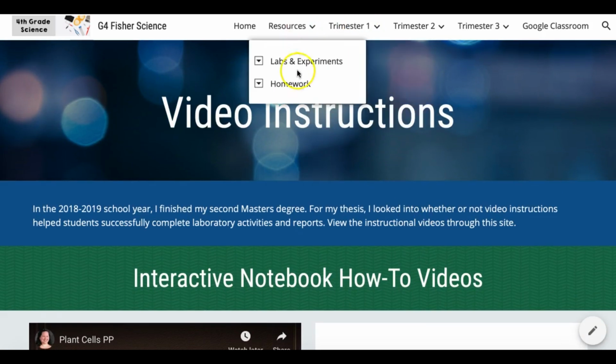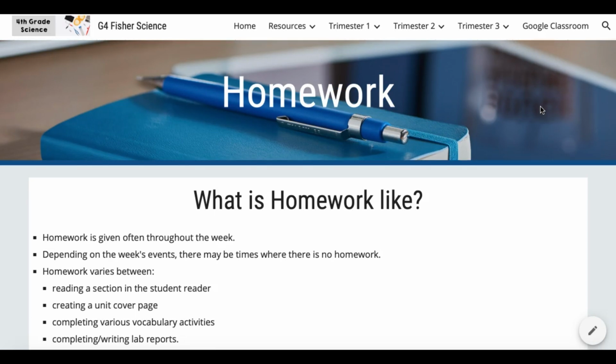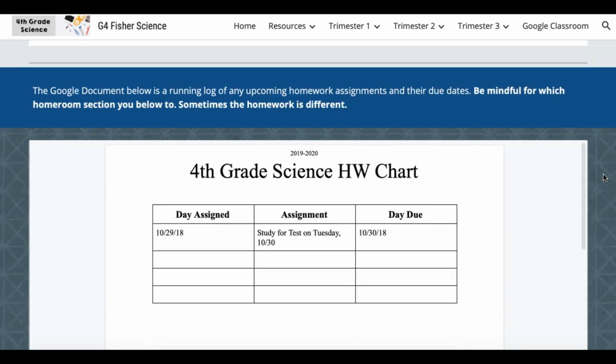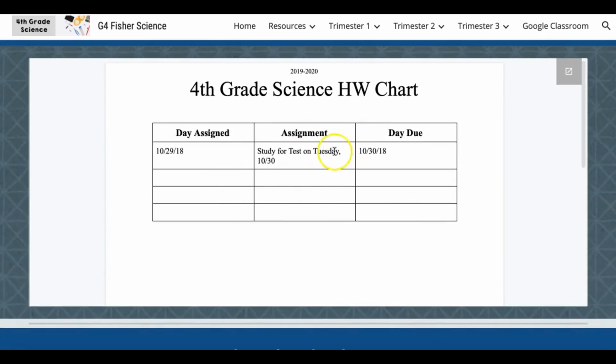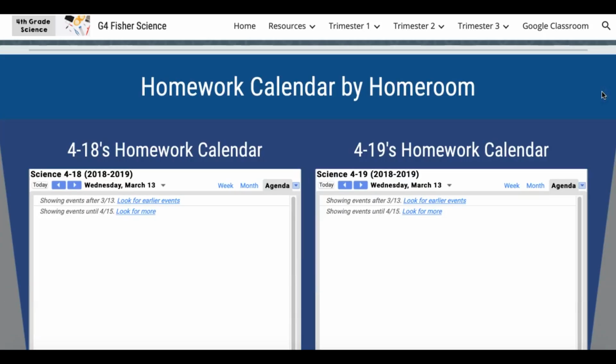If we go to the homework tab underneath resources, this will bring us to a page that gives us some ideas of what homework is like in science, different things that you'll encounter to do. You'll also get a Google document that will be updated with homework. This is just a sample date here, but this will be updated on what was assigned on what day, what the assignments and descriptions were, and then what day that assignment is due. So everybody can keep track of their homework through this Google site.